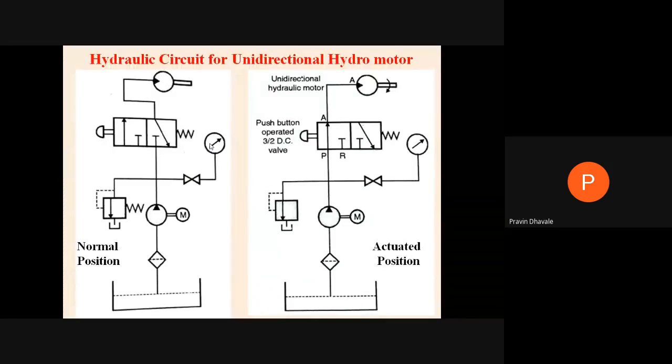Then we go for the motors. Cylinders are the linear actuators where we can use the cylinder in order to perform the to and fro motion or linear motion. In order to achieve the rotary motion, we go for the motor. So motors are the rotary actuators.